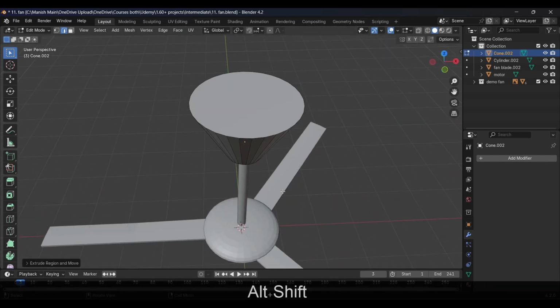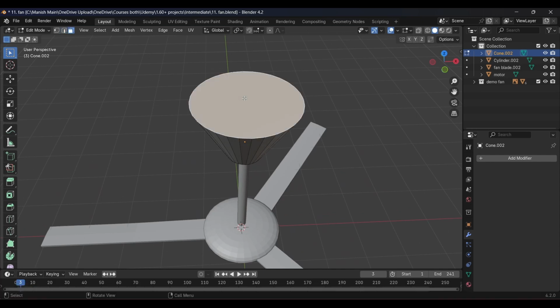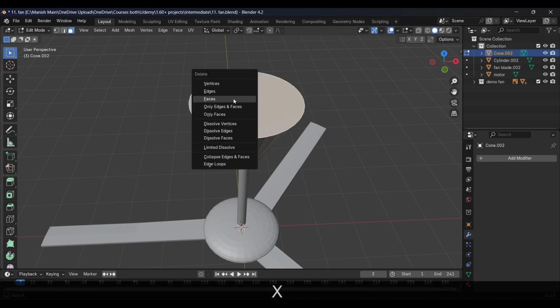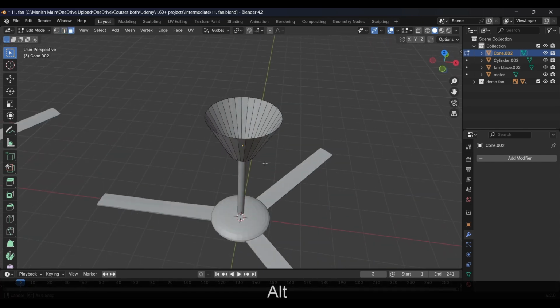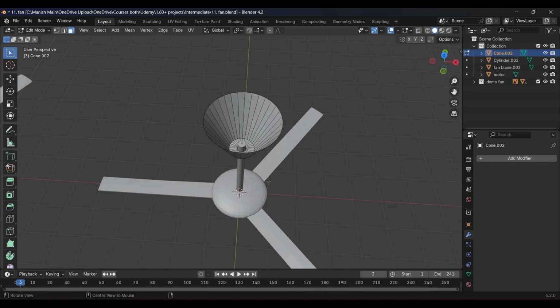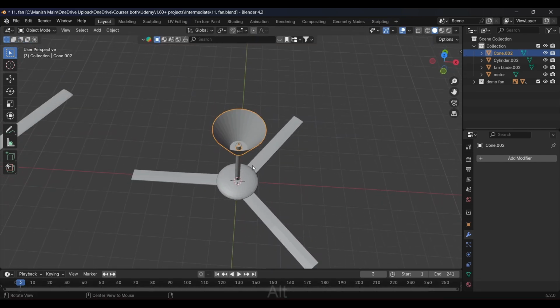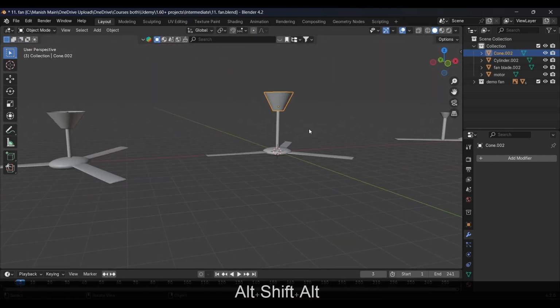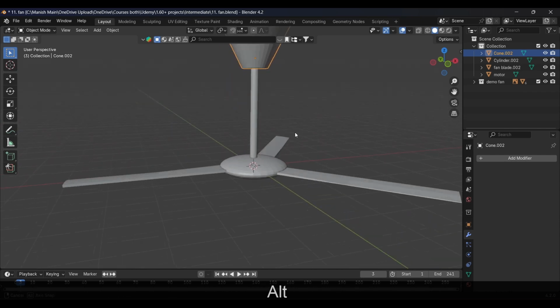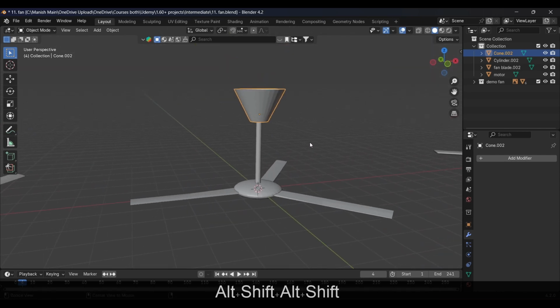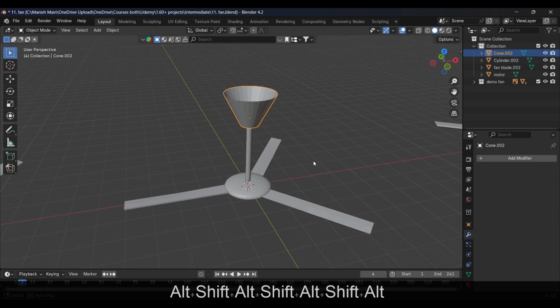So we should also delete this portion. Select the face selection mode, select this face and press X, face, like this. Now I'm going to object mode. Now we successfully made our fan, so we need to rotate it, but firstly we should make it smooth.